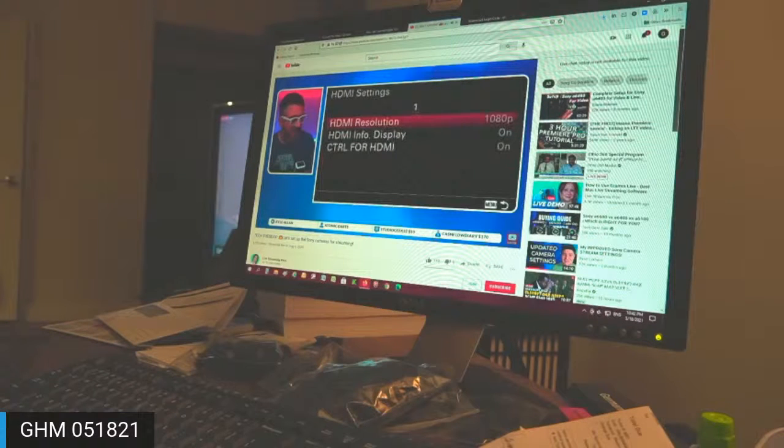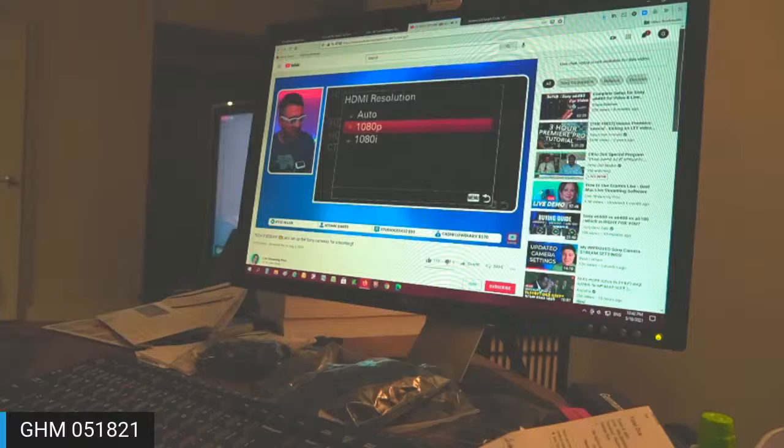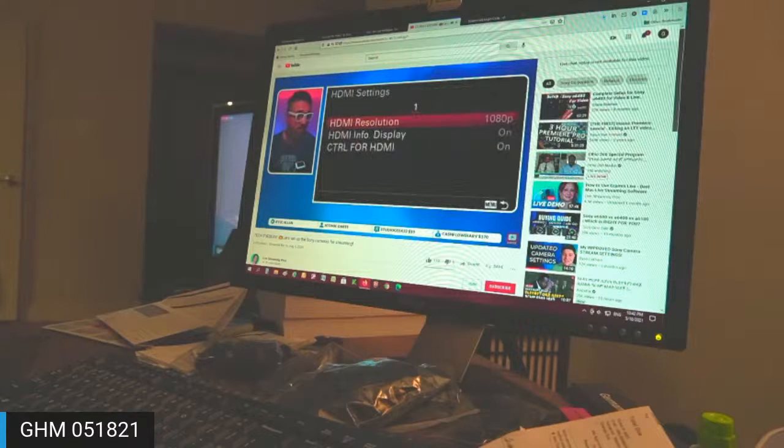HDMI settings, resolution, set it to 1080p. It also can work in auto, but I have had people tell me that they don't get any picture, and then as soon as they put it to 1080p, they do get a picture. Do not set it to 1080i. That is interlaced. You don't want interlaced. Interlaced is like old school TV.